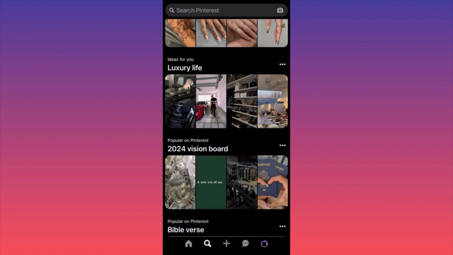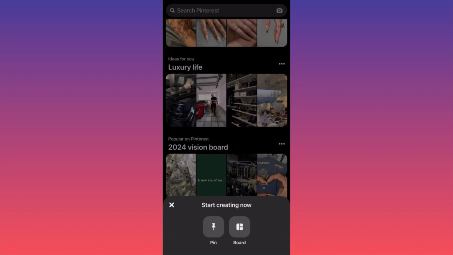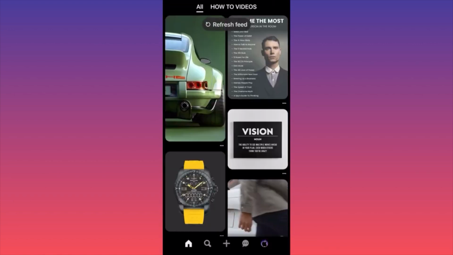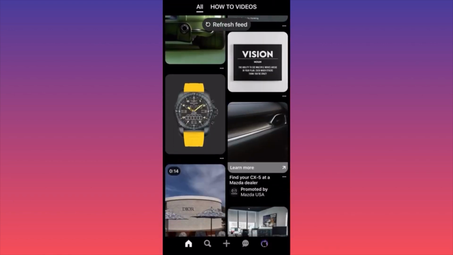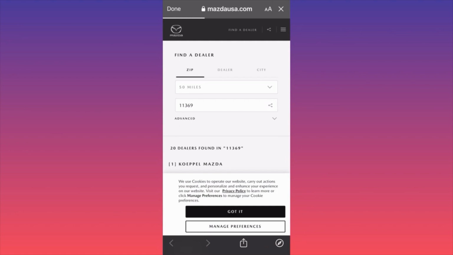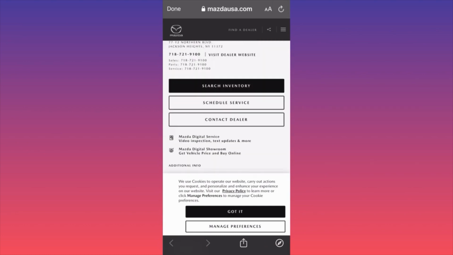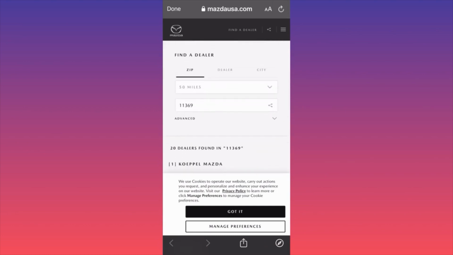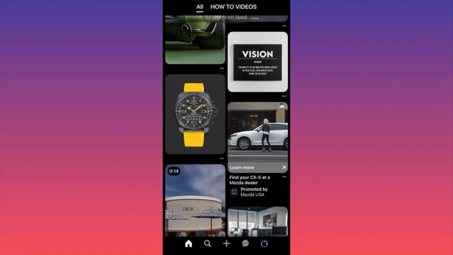The next option is the plus sign, where you can actually create your own content. You create your own pins, where you can generate inspiration from the previous feed that we already talked about. This is where you can link your products or services. To show you how this looks, for example, if we come over here, you will see this is a promoted post from Mazda. If you click on this, you will go straight to the website and to the car itself, and you will start selecting and modifying and creating your own product or service.